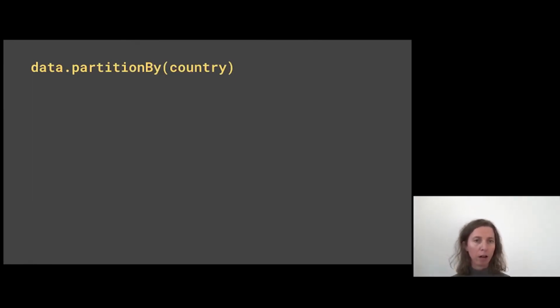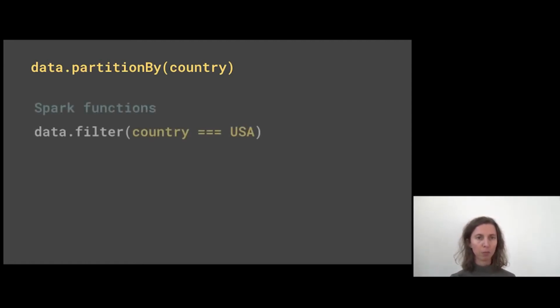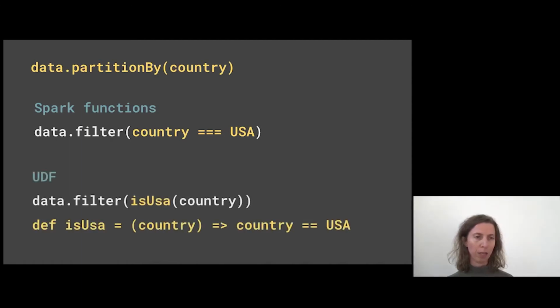In this example, I've partitioned the data by country. And as previously, I use a Spark function to implement logic that filters for the USA country. And the same logic wrapped in a UDF.